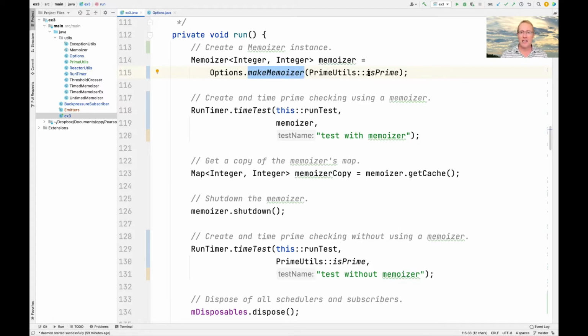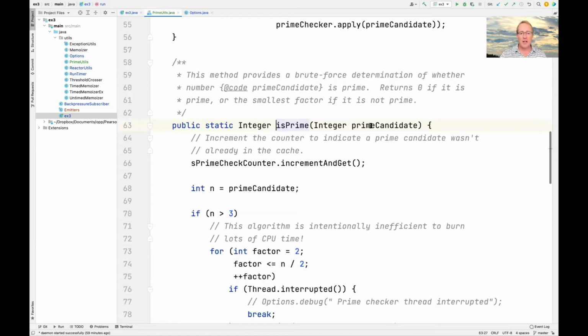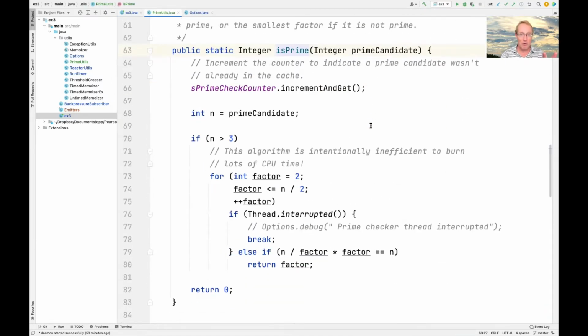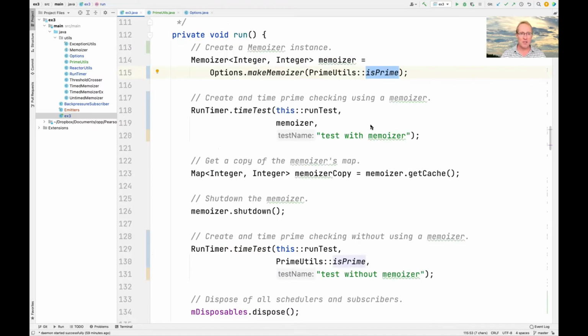If we do not have a value associated with that key, then the Memoizer will call a method. In this case, it's the isPrime method. And the isPrime method, as you can see, does a brute force computation to see whether a number is prime. And if it is, it returns 0. If it's not, it returns its smallest factor. So this is kind of a clever way of doing this caching mechanism so that if you look something up and it's already there, you don't have to look it up again.